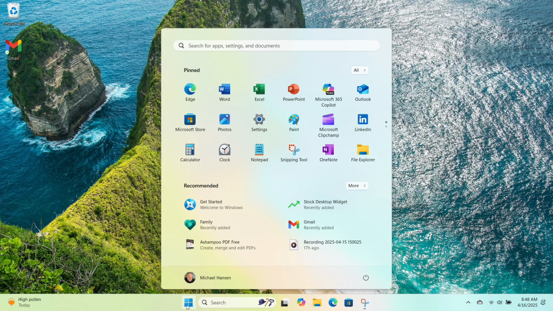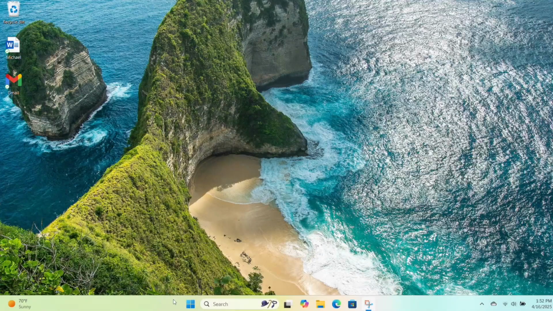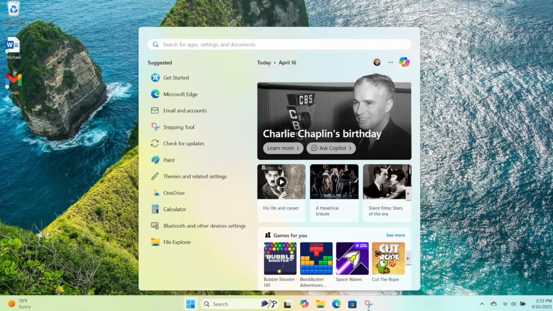So let's get ready to do some things with the Start menu to make it your own. Let's cover the details of the Start menu section by section. We're going to get to the search bar to start with. We can search for apps, settings, and documents. And the first time you click in the search bar, you're going to get some suggestions of things that you may or may not want to search for. In this case, I don't want to search for any of that.